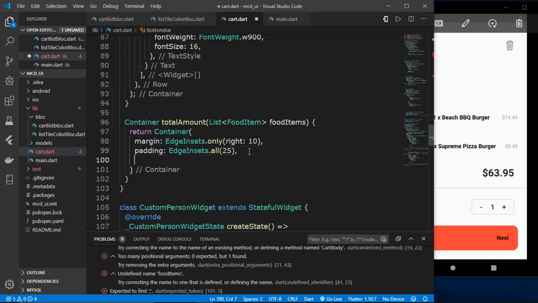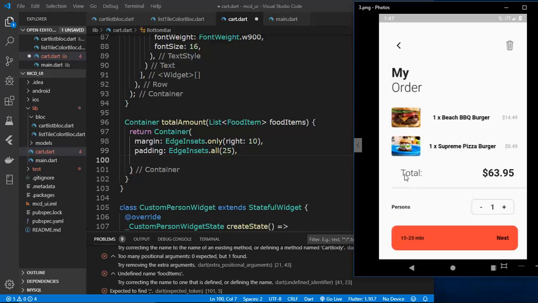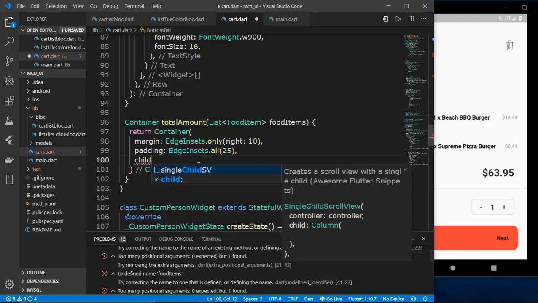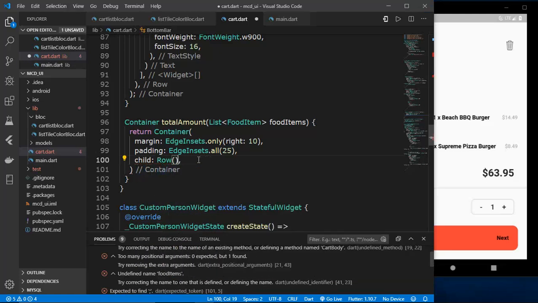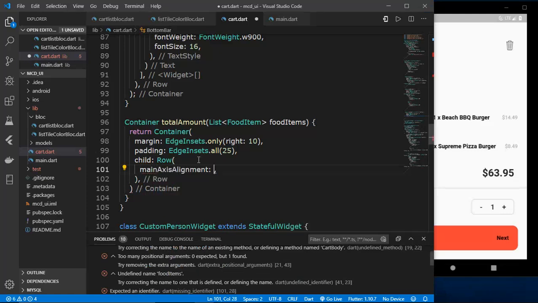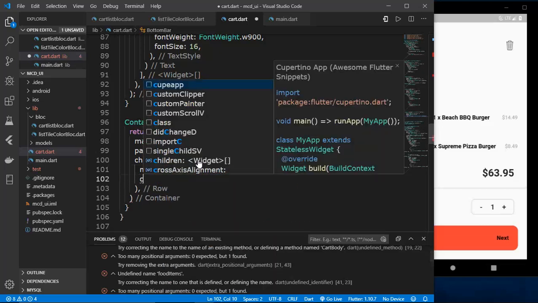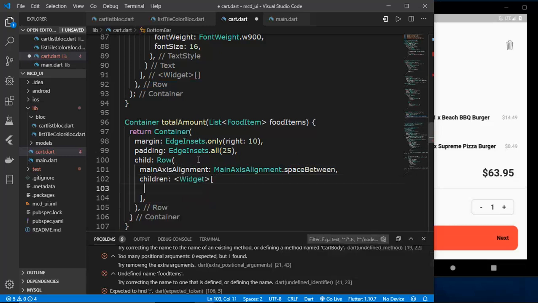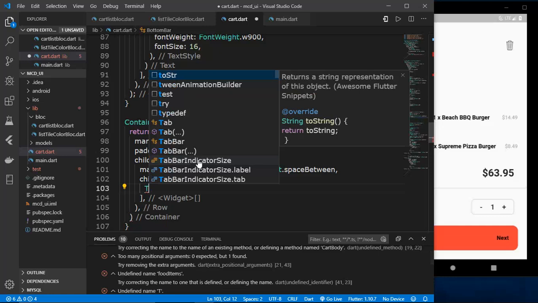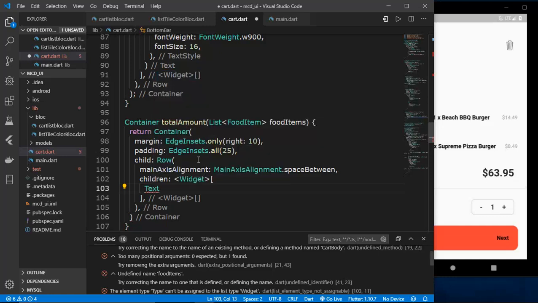Now we'll need a row, because this total text which we'll be putting in and the price would be in the same row. So we'll have a row as a child of the container, and it will have a main axis alignment of spaceBetween. And then it will have children. The first child would be a fixed text, which would be Total.